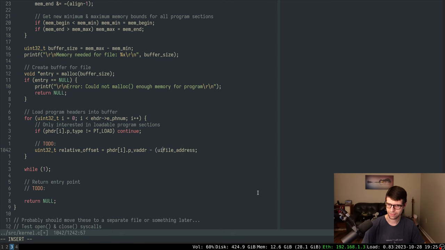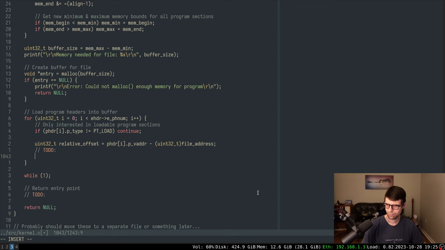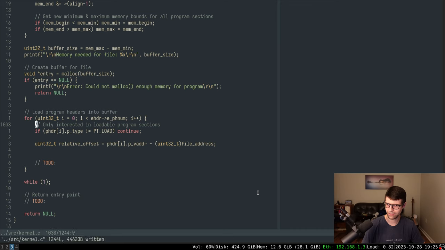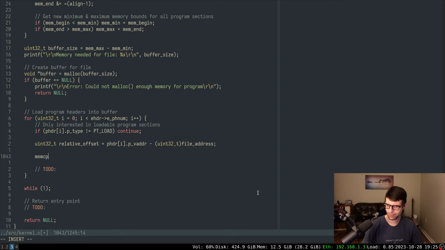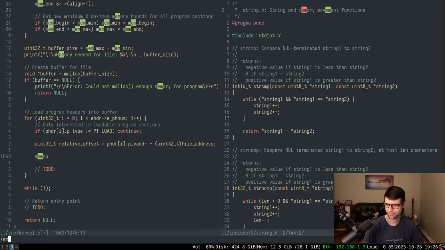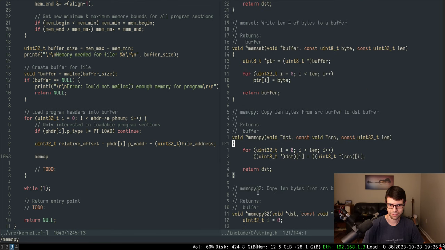Although the file address is a pointer and the virtual address is not, so let's do that. As long as we have that, we'll have wherever we can put the file, and we need to load it into wherever our buffer is, which is this entry here. I'll call it buffer, probably. That makes more sense. Buffer size for a buffer. So we'll do something like memcpy, which I do have, I think. I don't remember all what I have. Include string.h. I should have memcpy. Yeah, dest, source and length.